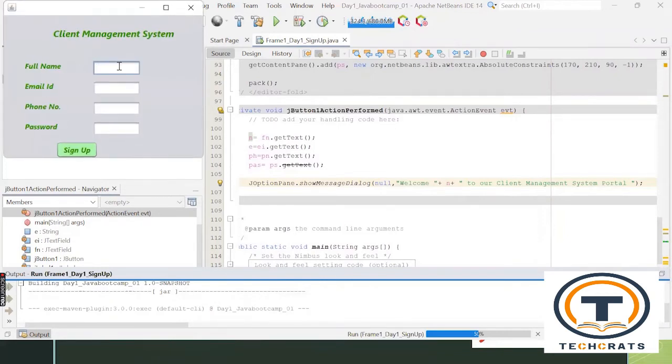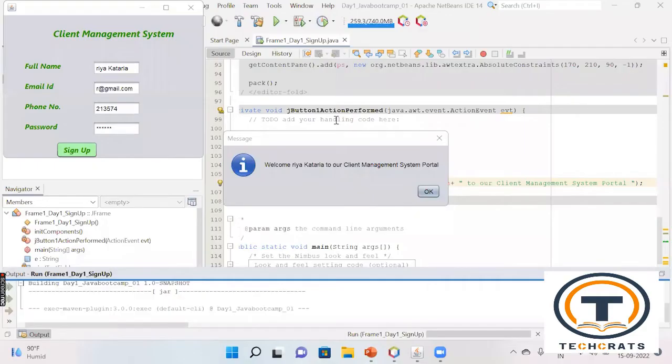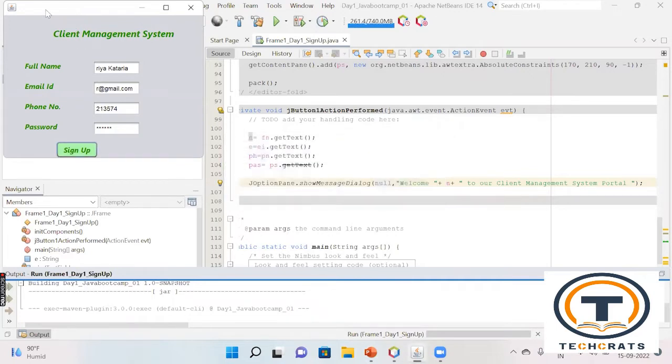Great. Here again, I'm putting the details: Priya Kataria, r@gmail.com, phone number could be anything, password could be 1205. Sign up. You can see that: Welcome, Priya Kataria, to our client management system portal. So we have seen how beautifully we have got the output over here. Let me take you to the next part of this concept. I'll just click on OK.